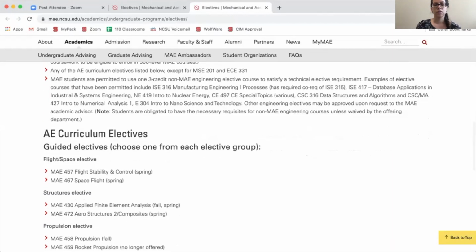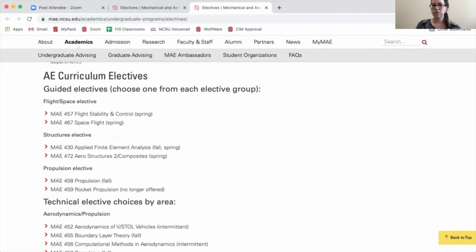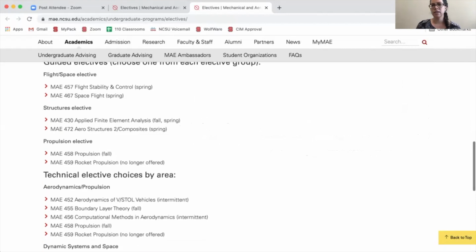Now, scrolling down here a little bit farther on this website, then you'll see the AE electives, and this breaks down the guided electives that you have as AEs. Now, guided electives, when you have more than one option, whichever option you choose for the guided portion, the other one that you haven't taken could also be an open tech elective. So you could technically take both of the courses in these categories.